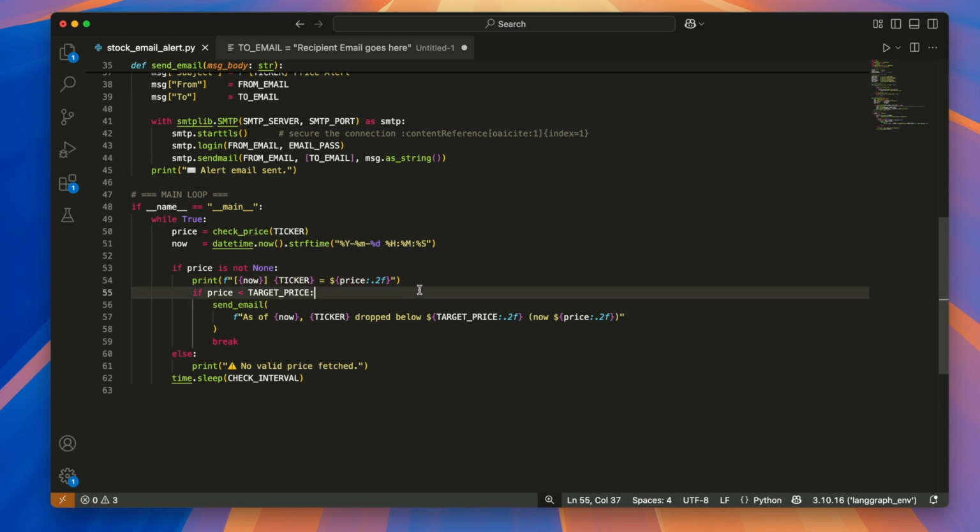Then it checks whether the price has dropped below your target. If it has, it sends the alert email and then immediately exits the loop using break, which stops the script from running any further. If the price hasn't crossed the threshold yet, it just prints a message and waits for the number of seconds you set previously in the check interval variable before trying again. If the price couldn't be fetched, for example, if there's an error or a temporary connection issue, it logs a warning instead, skips the alert, and still waits before the next try.